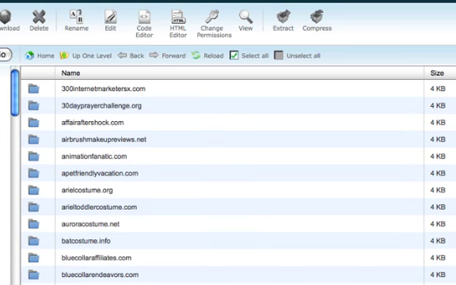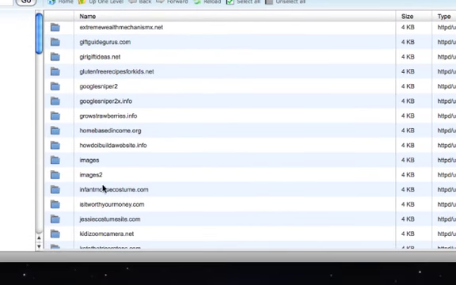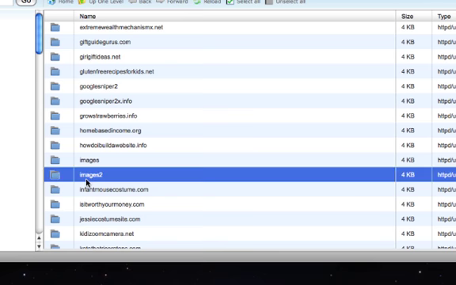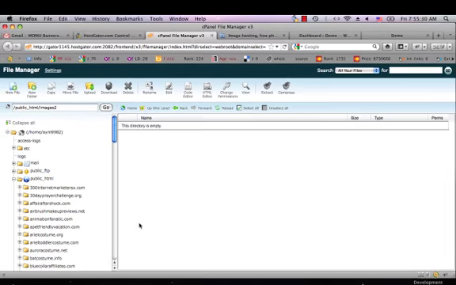And as you can see as I scroll down, there we go. Since it's a folder, it's arranged with the other folders, but here it is, the folder I just created, images two. I'm going to double click that, and I'm now within the folder. This is where I'm going to upload my banner image.